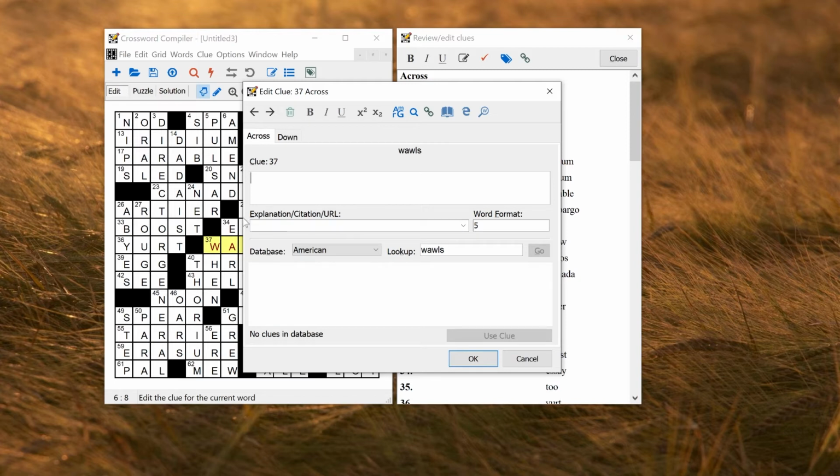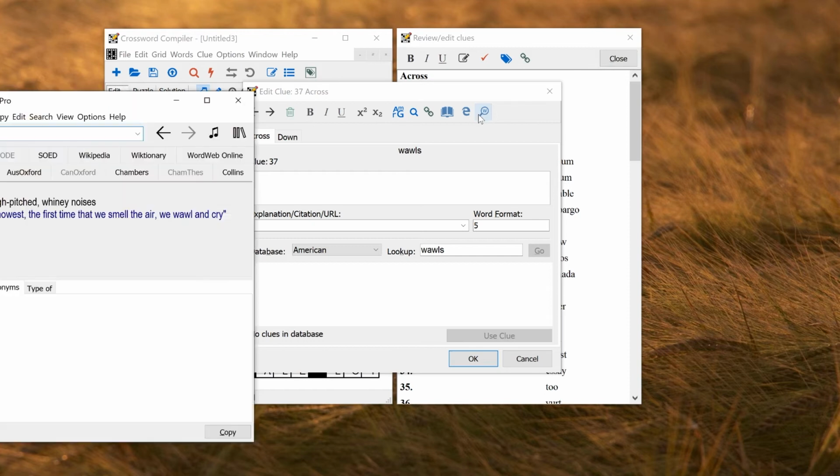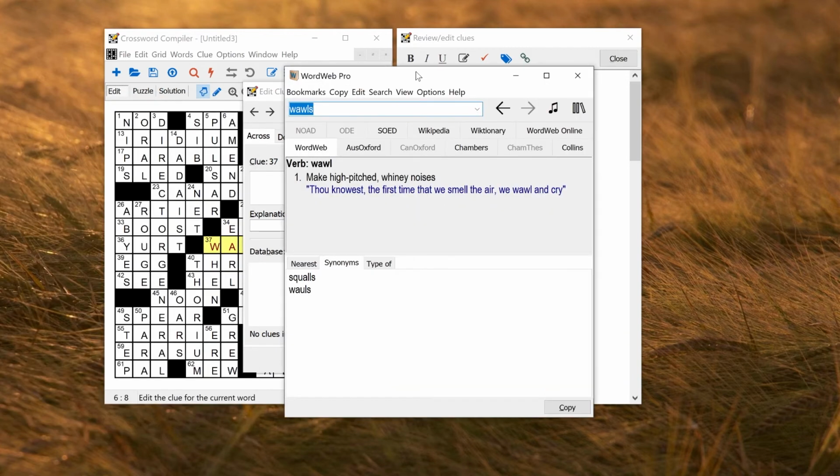For example, here I can add an explanation or a citation to explain the reference. So walls, is that a word? Well, let's look in the WordWeb Dictionary. So this icon here on the right on the toolbar shows the WordWeb Pro optional add-on dictionary if you have that. Oh, and it is a word, wall, high-pitched whiny noises.